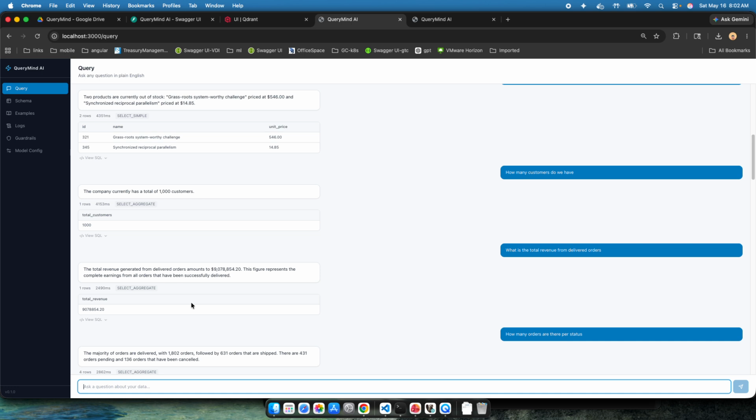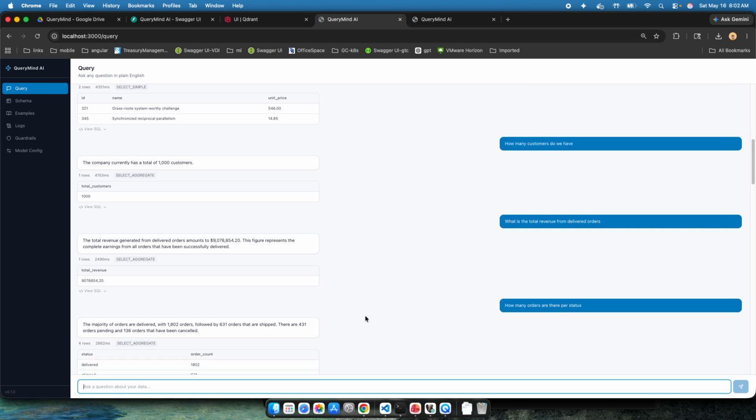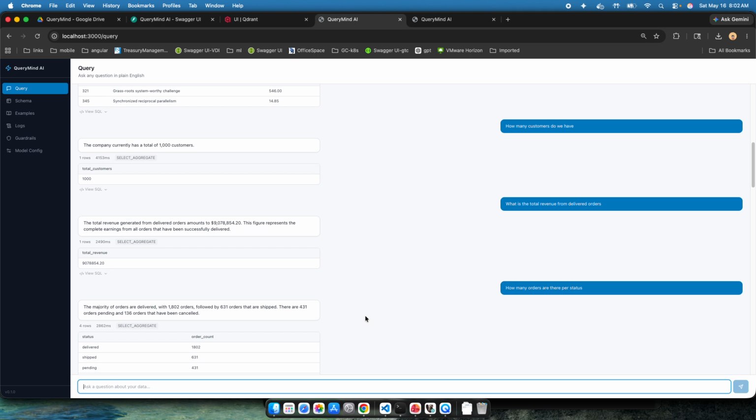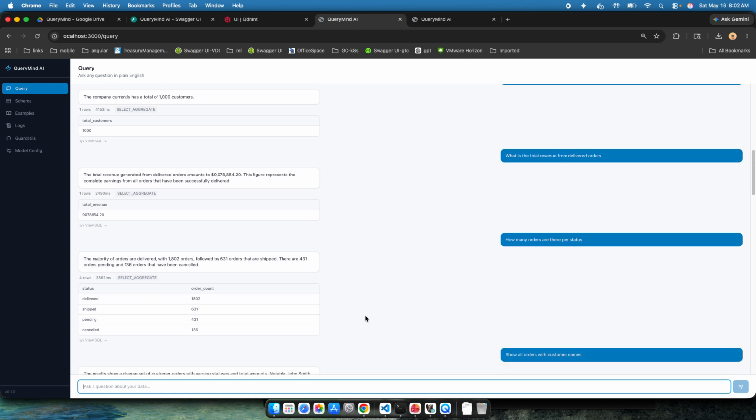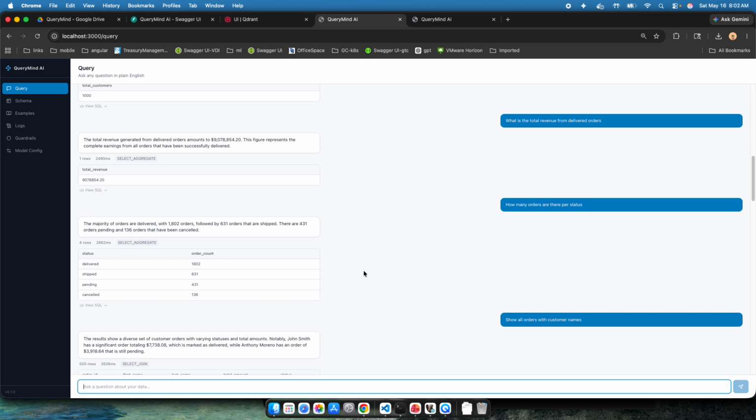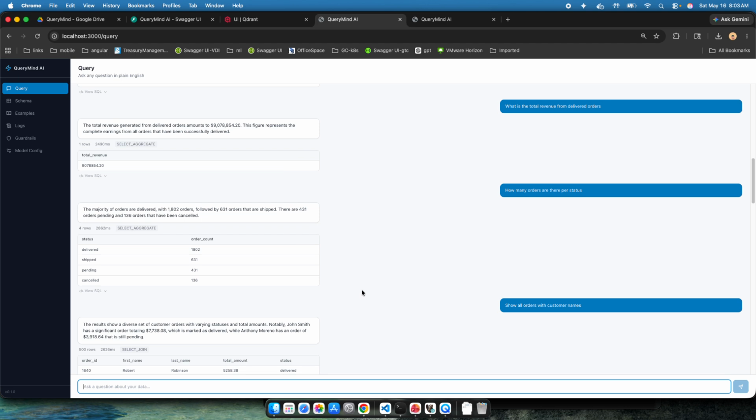Okay. What is the total revenue from the delivered orders? This is not straightforward, but it requires a little bit of aggregate functions like sum, max, and those kinds of operations are called aggregates. Okay. Next, we will go into how many orders there are for each order status. It provides how many are delivered, how many are shipped, how many are pending, cancelled. Based on that, it is aggregating: this many orders are pending, this many orders are shipped, like that.